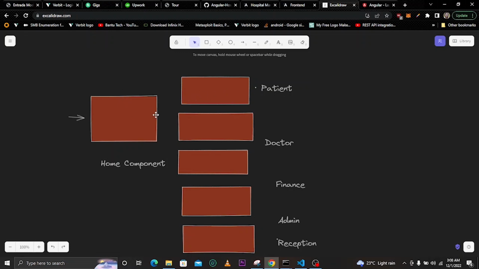Remember, if the patient wants to go into the patient side of this application, the other modules will be ignored and they won't load until there is a need for them. In this application, if the patient needs to go to the patient side, he or she will not need to go to the doctor side, finance, admin, or reception. The same case applies to our doctor and the same case with finance.